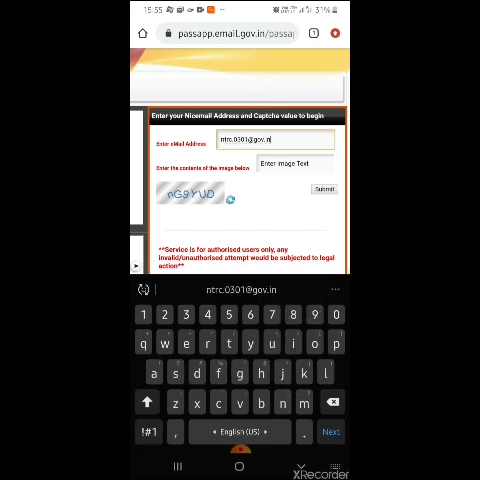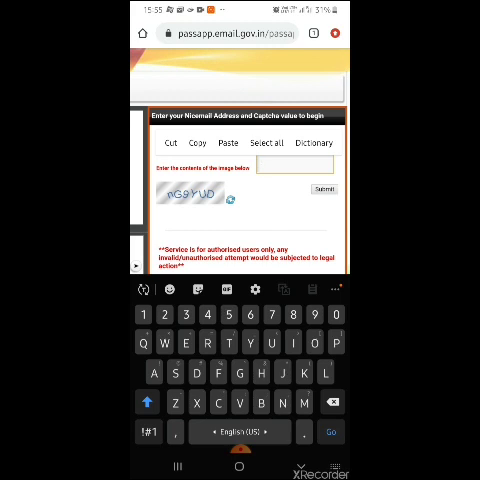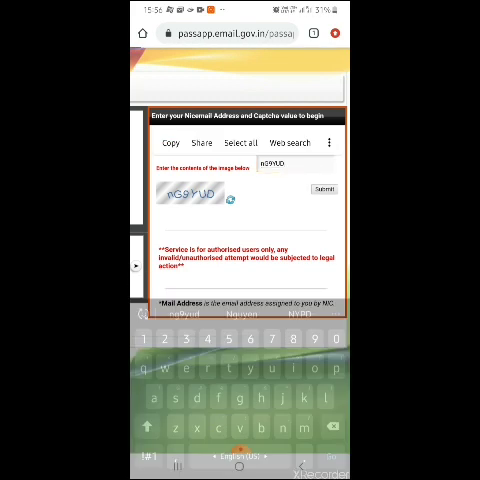ntr.0301@gov.in. Next we have to enter the captcha given. The captcha is case sensitive, so we have to use capital letters and small letters according to the captcha. Once you enter the captcha, click on the submit button. As you click submit, you will get a window where you can see that an OTP has been sent to your mobile number.